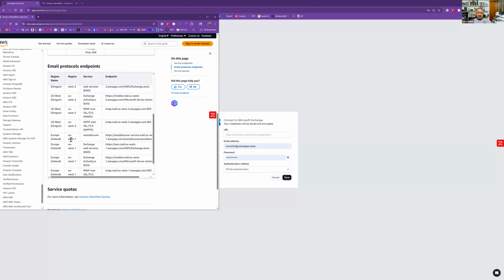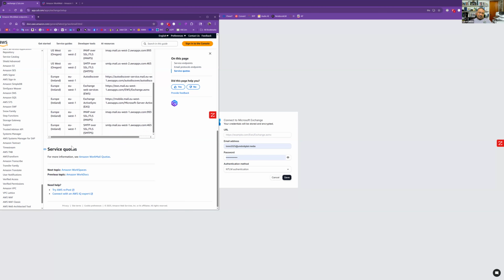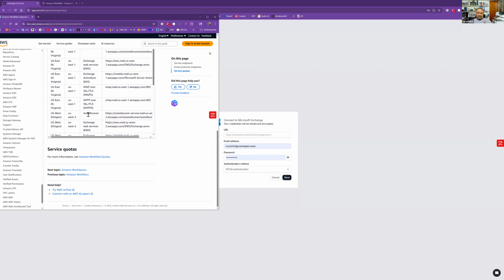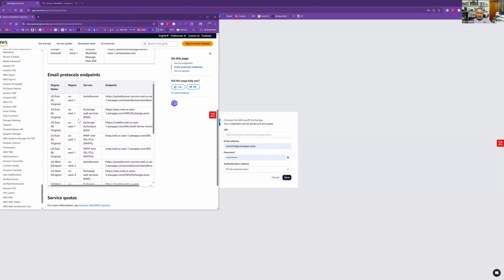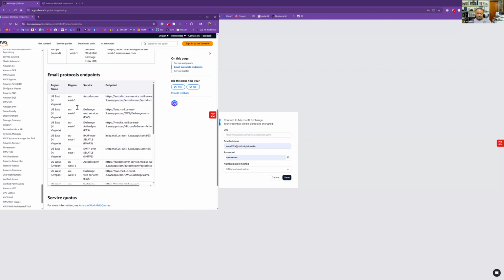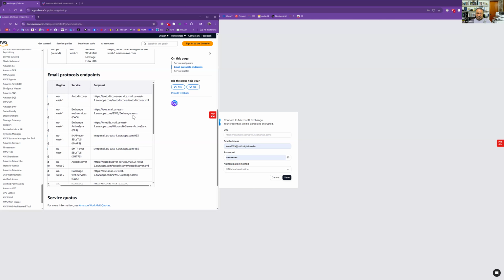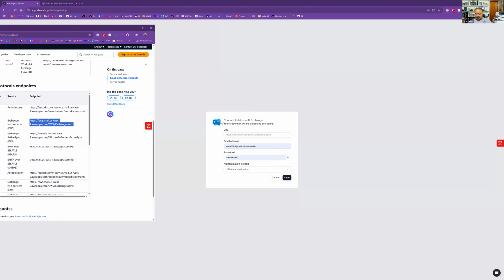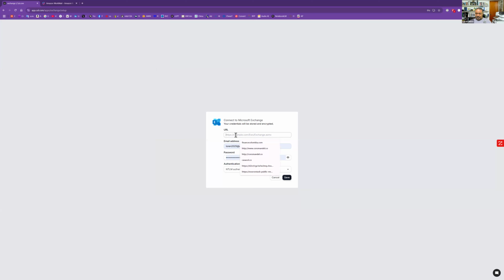Now, you need to make sure you're in the right mail region wherever your work mail is set up. So ours is set up in Virginia. So this is the one we want right here. So we want this where it says US Mail East Exchange 1 ASMX. So I'm going to copy this and paste it in here.